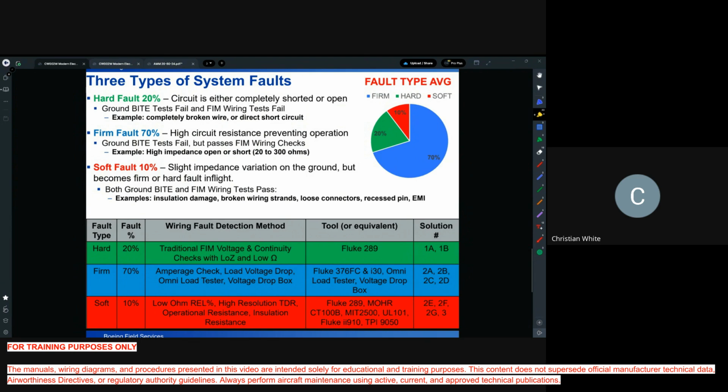So hard faults, 20%, that's what we already talked about. Firm faults are like high circuit resistance, so the BITE test fails, but you do the FIM wiring check and the FIM wiring check passes. So what do they do? They throw a box in or whatever, but it may still be a wire short that the current type of wire testing is not finding. And then the soft faults are going to be like 10% of the faults out there. Those are the really hard things to find. The slight variation on the ground, but those are the ones where it faults in flight, but it gets on the ground and everything tests fine.